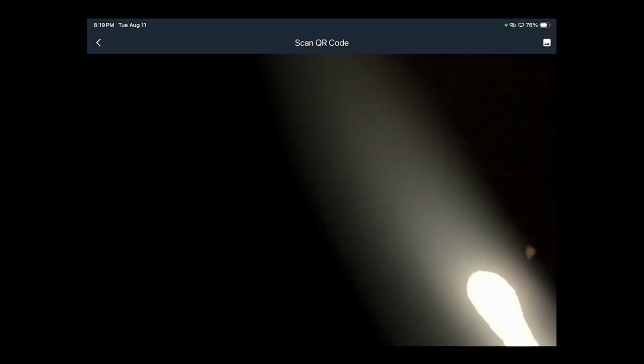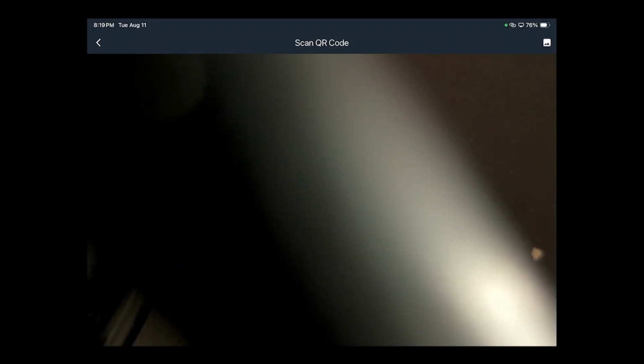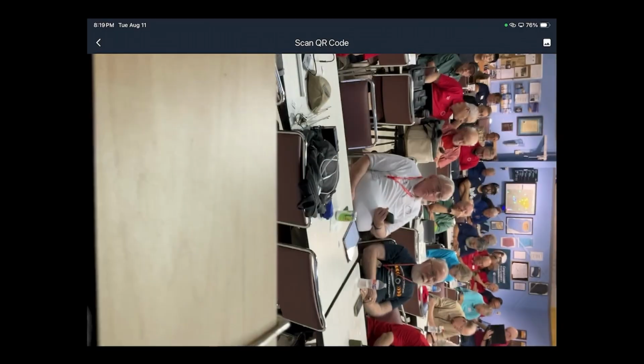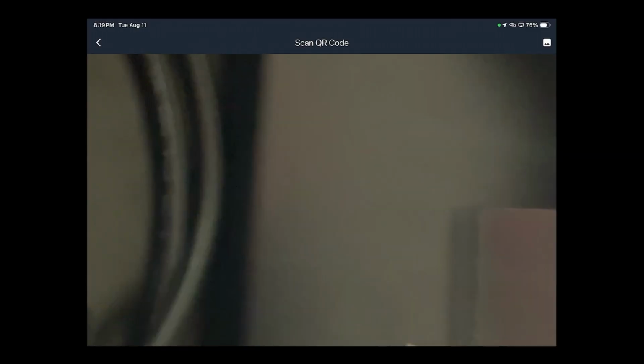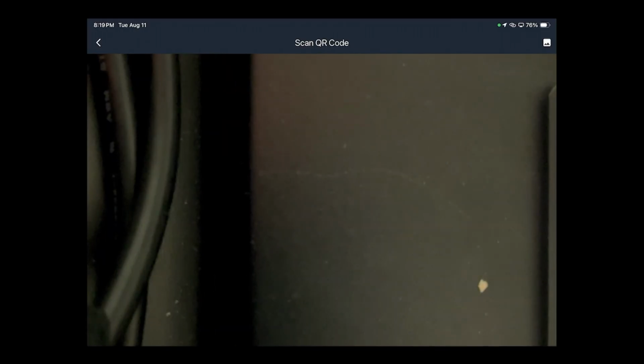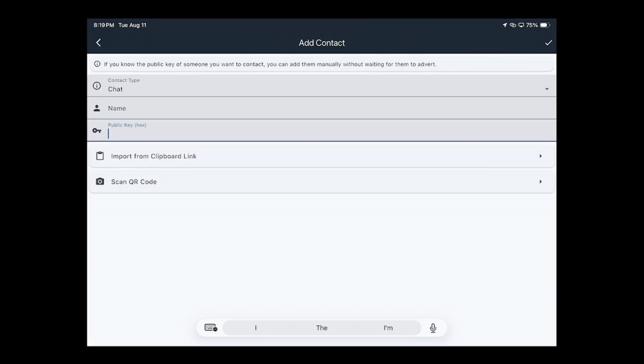Scan QR code. Now, if you were holding up your QR codes for me, I could scan them and enter you into my list. That is the most convenient way to do that. You can import from a keyboard, clipboard link, as I talked about earlier.